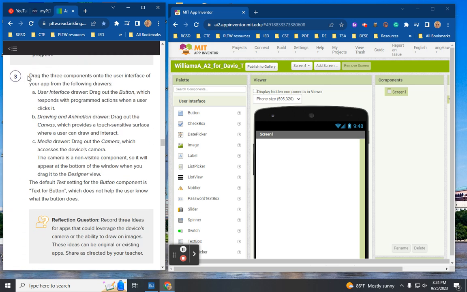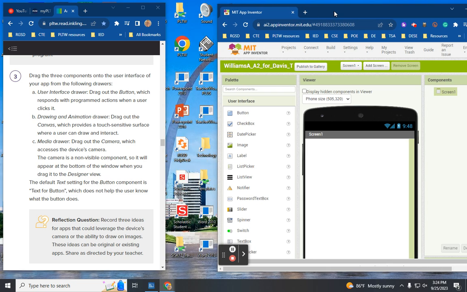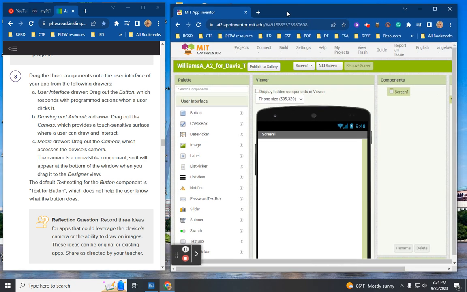Number 3 says, drag the 3 components out of the user interface drawer. Here's the user interface drawer in MIT App Inventor. And I am using a split screen so that I have the instructions on one side and my App Inventor on the other side.